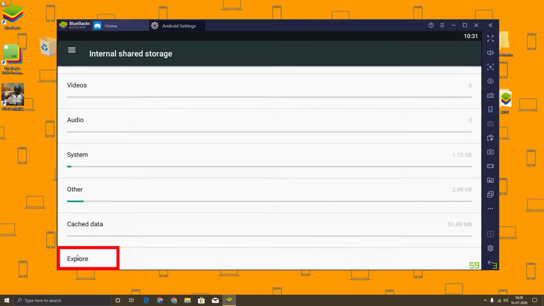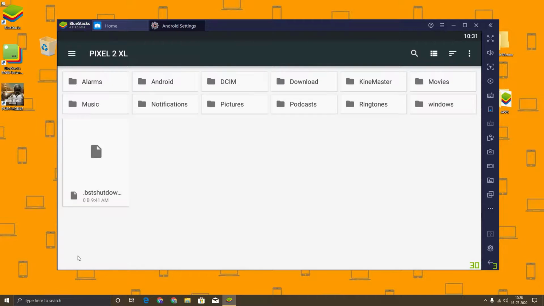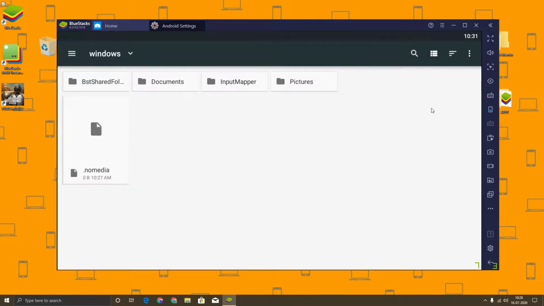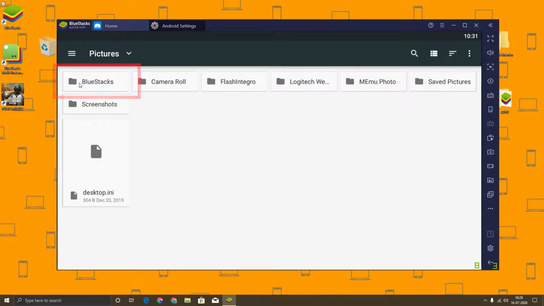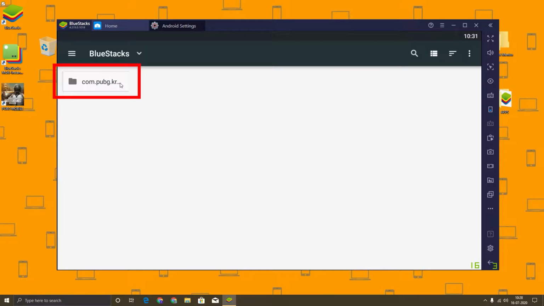Now click on the Explore option. This will open the file manager for BlueStacks. Now open the folder named Windows, and navigate to Pictures. Here open the folder named BlueStacks. This folder contains the OBB file which is copied. Select the file and hold to mark it.